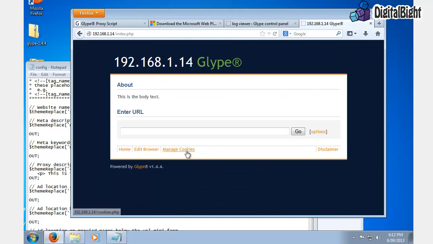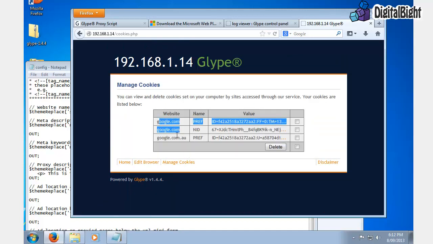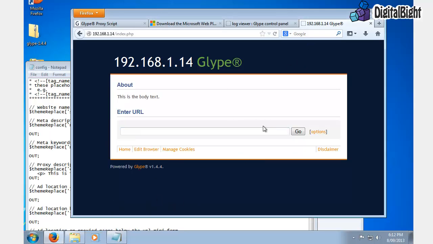You can manage your cookies. So Google has set cookies that are stored on the server temporarily. So once you close down the session, all of these will disappear. So now we've set it up to work so that our server is working internally on our own machine, on the same machine. Now what we want to do is set it up so we can access it externally.